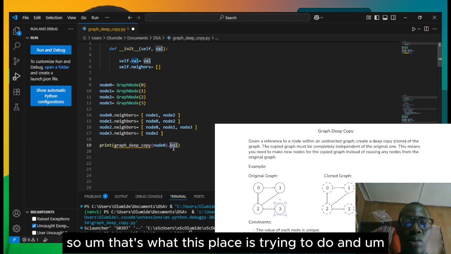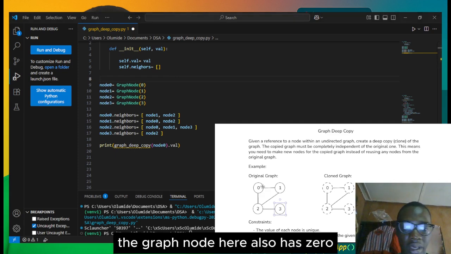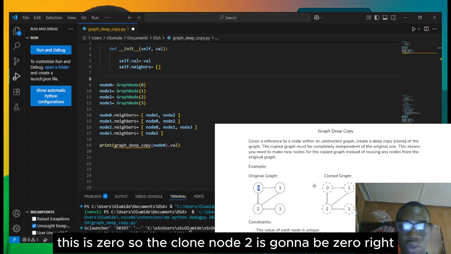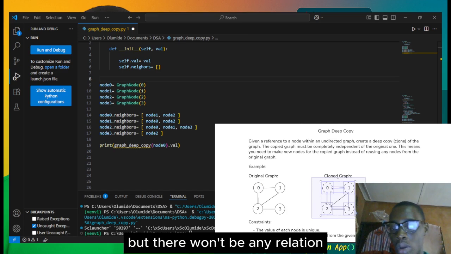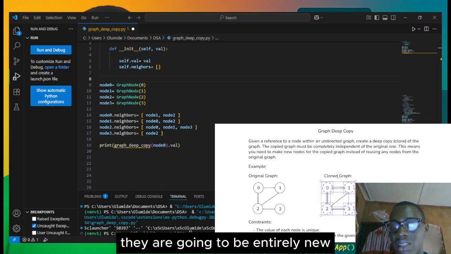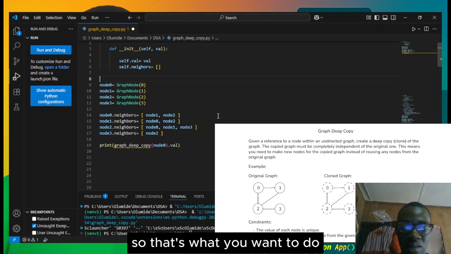So the return will just be 0 if it works well. Why? Because the graph node here also has 0, just like you can see on the screen. So the cloned node is going to be 0. It's the same structure, but there won't be any relationship between them. They are going to be entirely new nodes, new connections, new edges. So that's what we want to do.